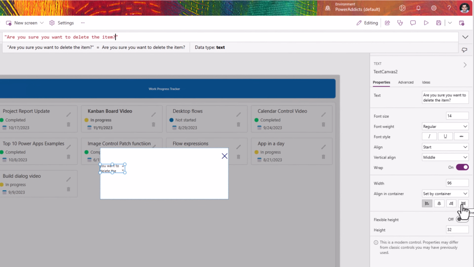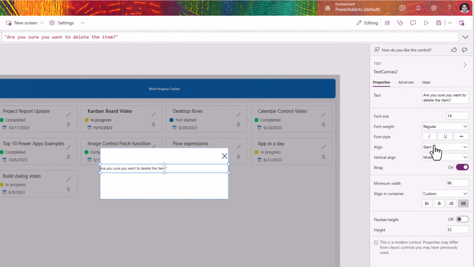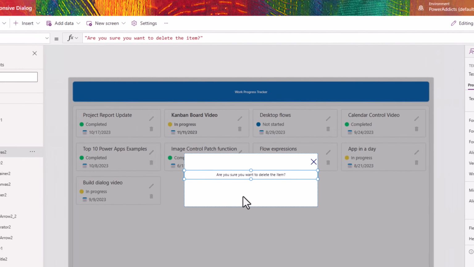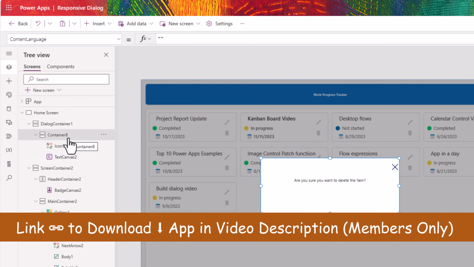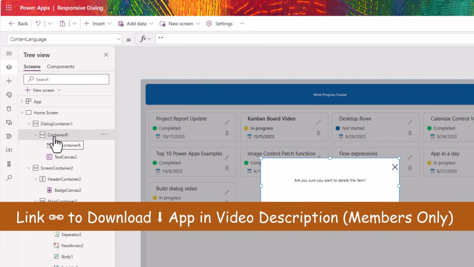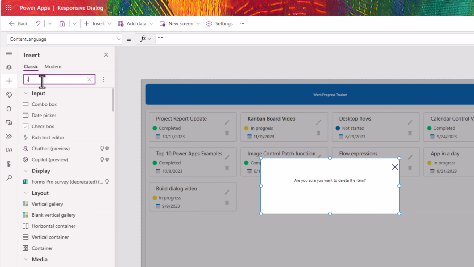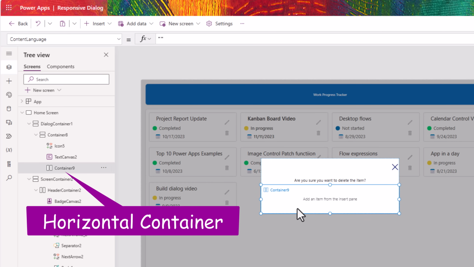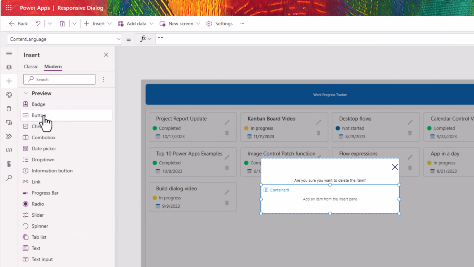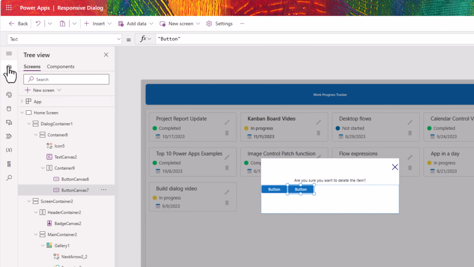Alignment and container, I'll set it to stretch. Its align property, I'll set it to center. And I would like to add two buttons next to each other. So horizontally positioned inside a vertical container. For the vertical container, I will insert a horizontal container. In this horizontal container now, I will insert a couple of button controls.